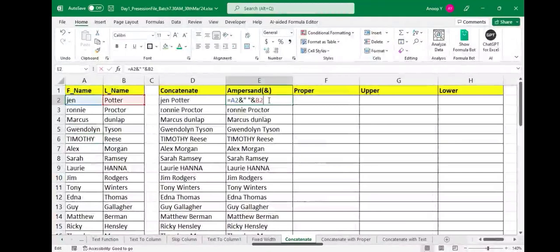In this ampersand, I have taken the reference of this A2 cell, that this is my first text, and then I want to add the space, and then I want to add the B2 cell. So it will go for A2. A2 is what? Gen. After that, it will give the space, and after that, it will add the Potter. So it will give you the final output as Gen, then space, then Potter. Is it clear to you now? Okay, great.